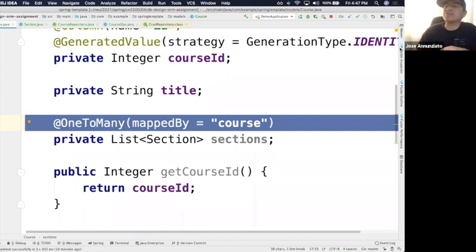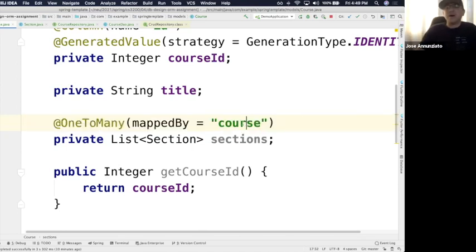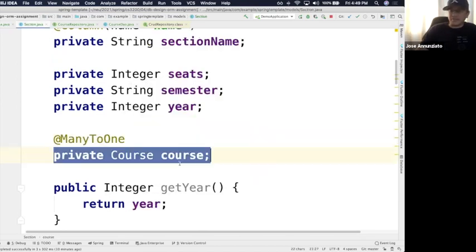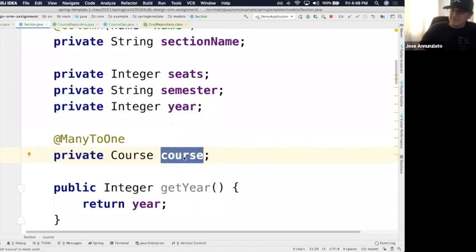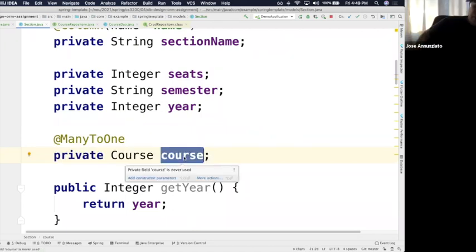Okay, there's a question on the chat. Let's see. So you have to label the variables and classes? You mean this? Well, yes, this actually does refer to the name of that field. Yes, in this particular case, yes, you do.